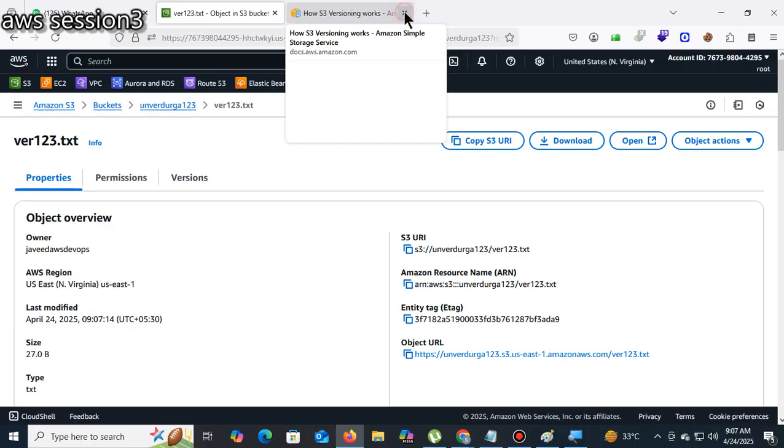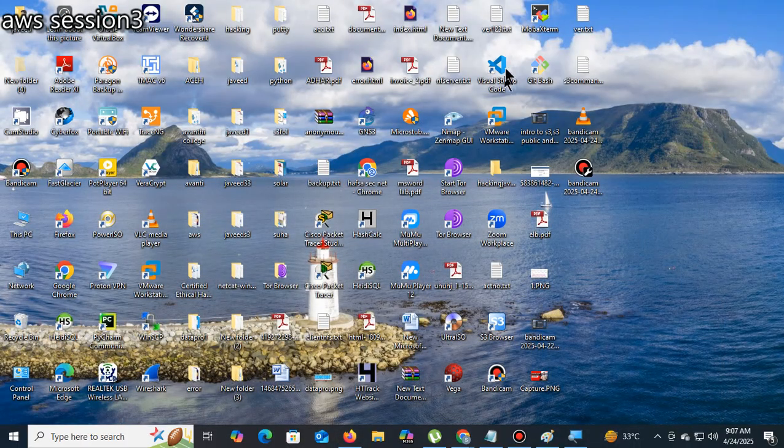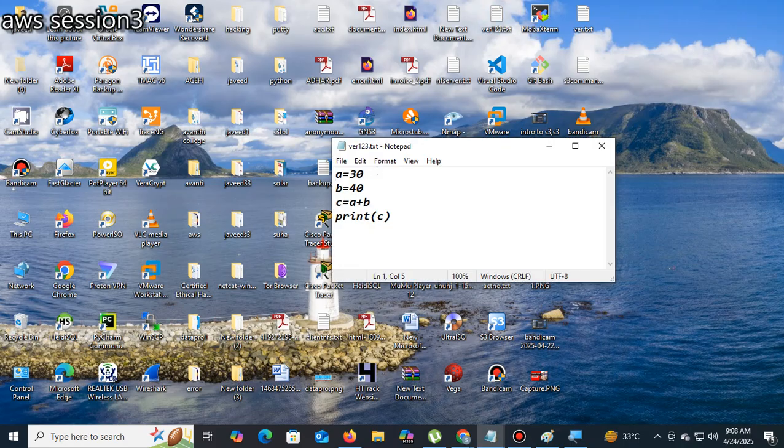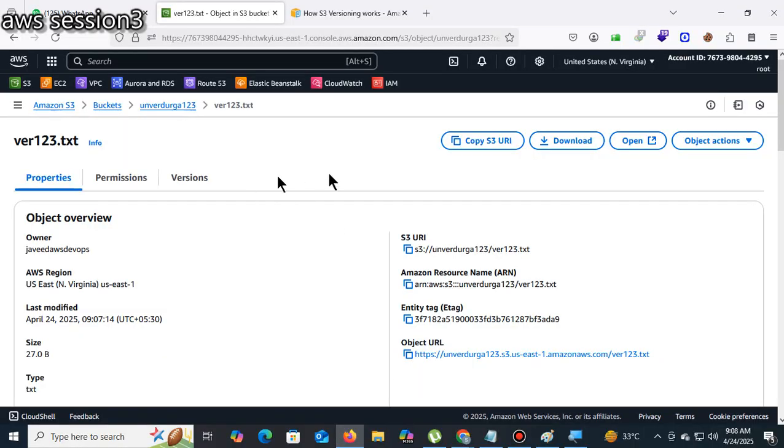Understood? This object again I modified. What did I do? I'm going to modify the object. I open this object. I'll make it A is equal to 10, B is equal to 20. So I am again editing, changing the object.